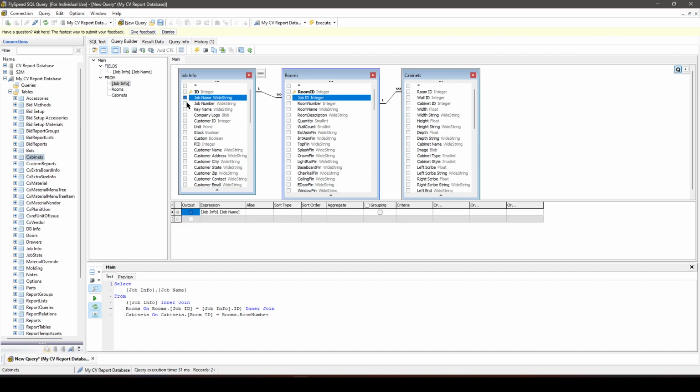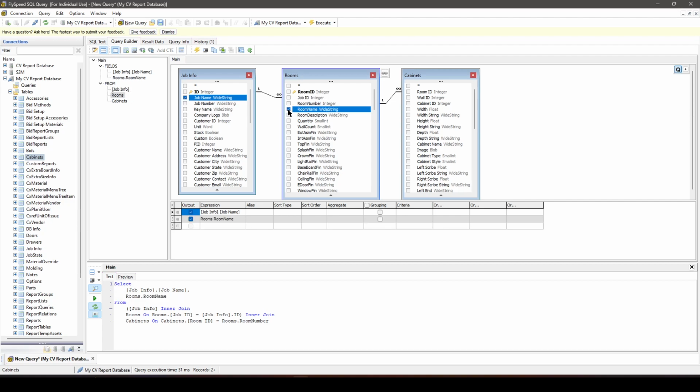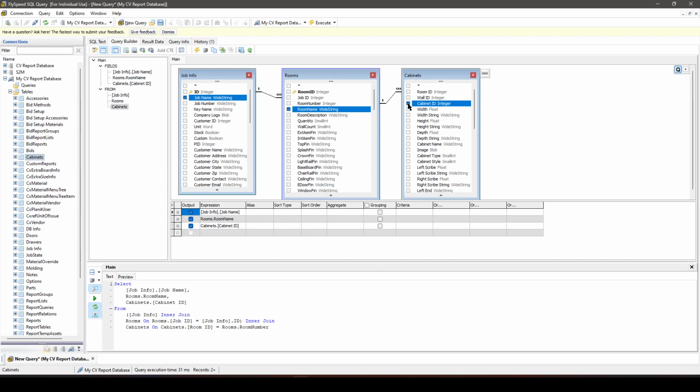All we wanted to know is what's the job name and what is the room name, or the list of rooms that do exist within the job. And I also want to know what cabinet IDs there are. So now I am specifically selecting the types of records that I want to see. You'll notice down here in this text preview area, it's changed now. So now I'm selecting jobinfo.jobname, rooms.roomname, and cabinets.cabinetid from these joined tables.